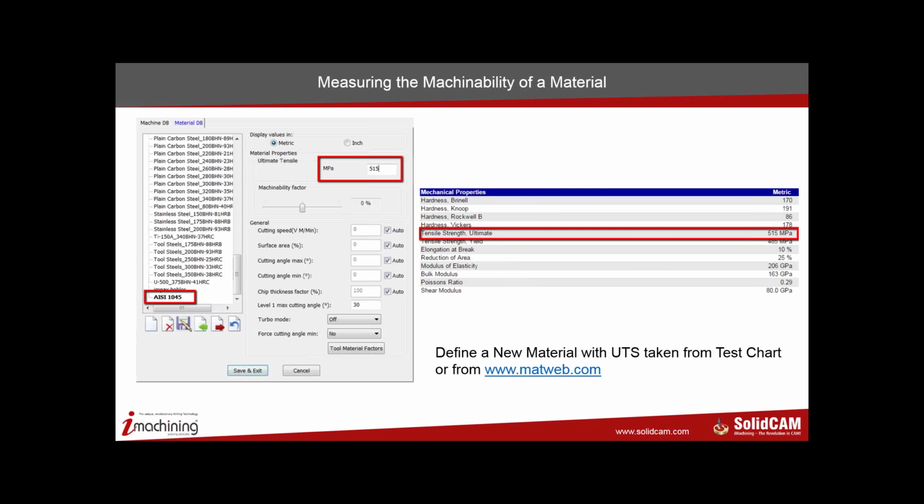So what we do is we go to the material manufacturer or MatWeb and find out what the UTS of this material is. It could come from the test chart or it could come from MatWeb. In this case, it's about 515 megapascals. So we put 515, and we believe that this is the UTS of the material, and the machinability is the same as what the UTS suggests.